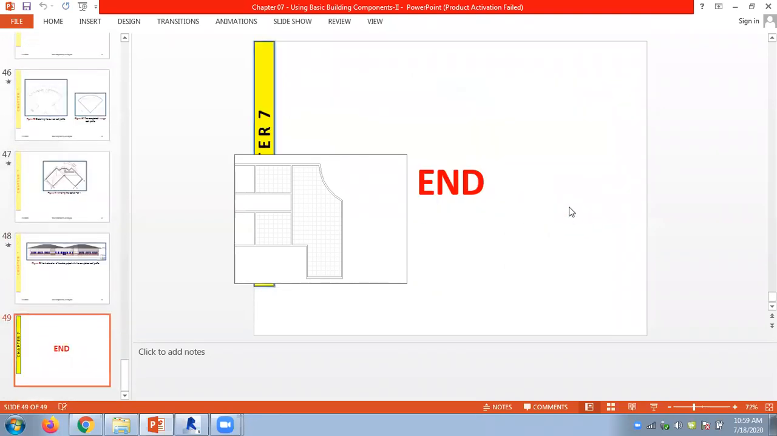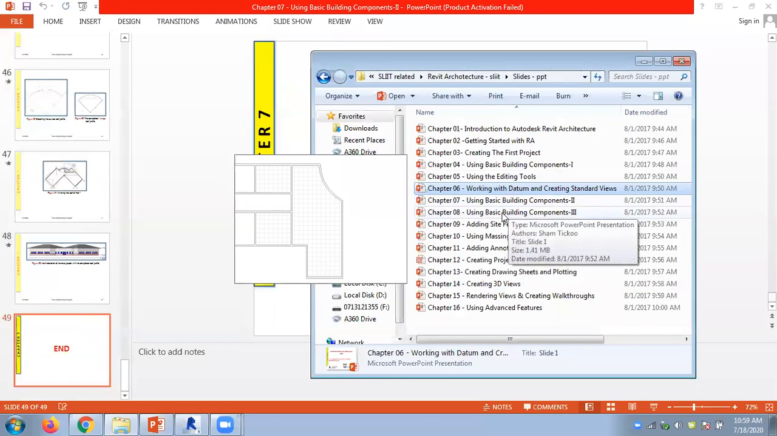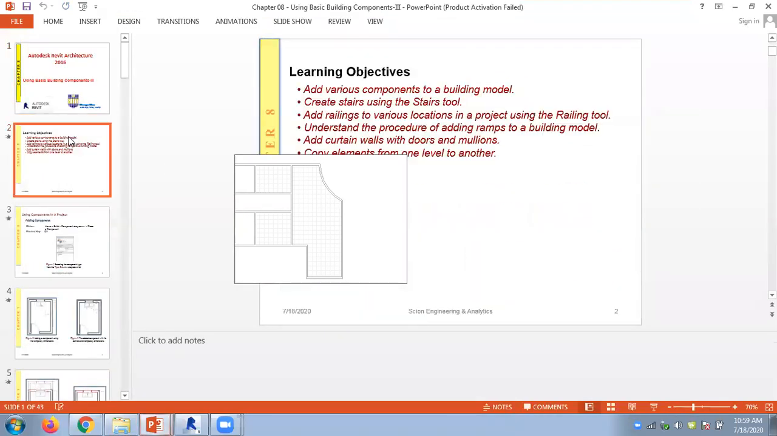So if time permits, I will look at chapter 8 also. Chapter 8 talks about staircases and ramps and some curtain walls, those kinds of things. So I hope you understood today's lecture. So if you have any questions, just send me a message. We discuss it in the class next week. So thank you.